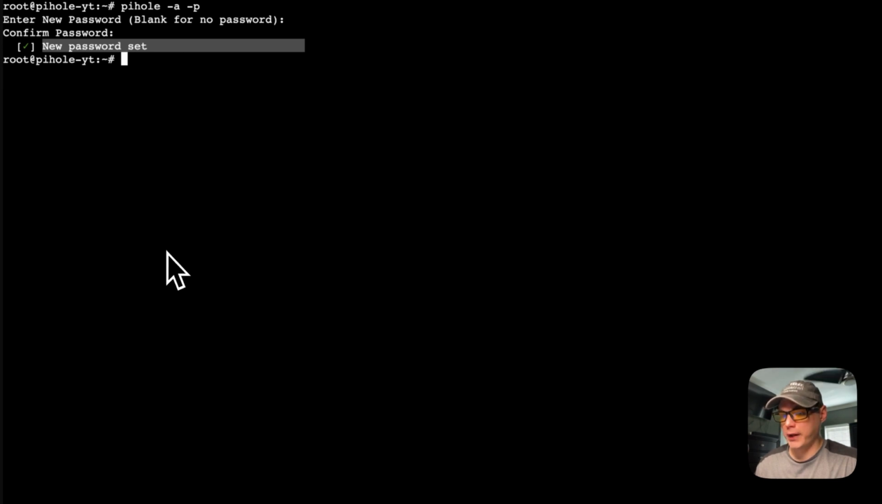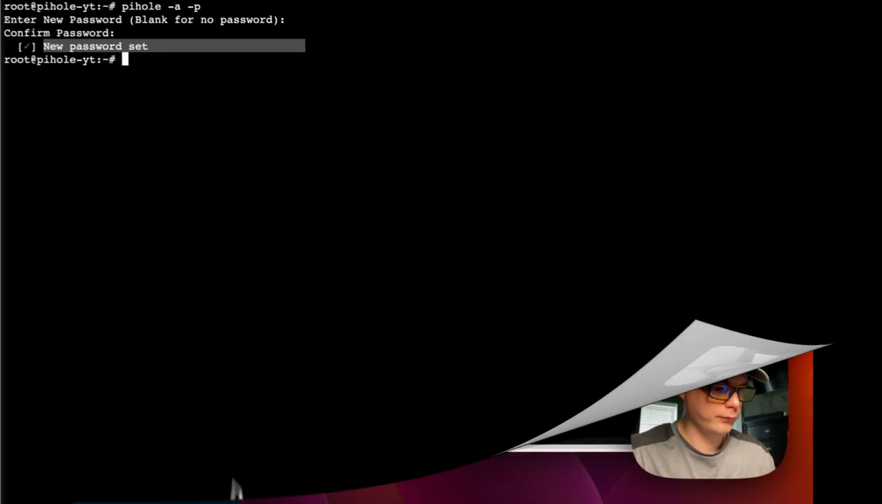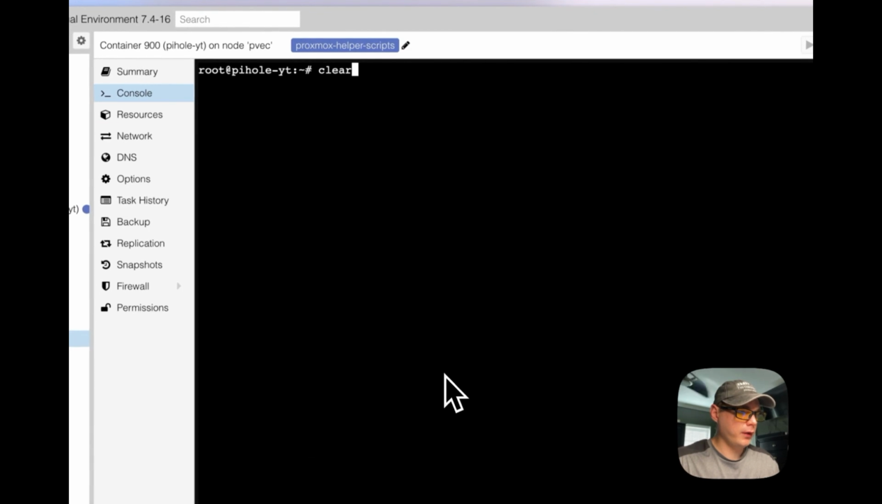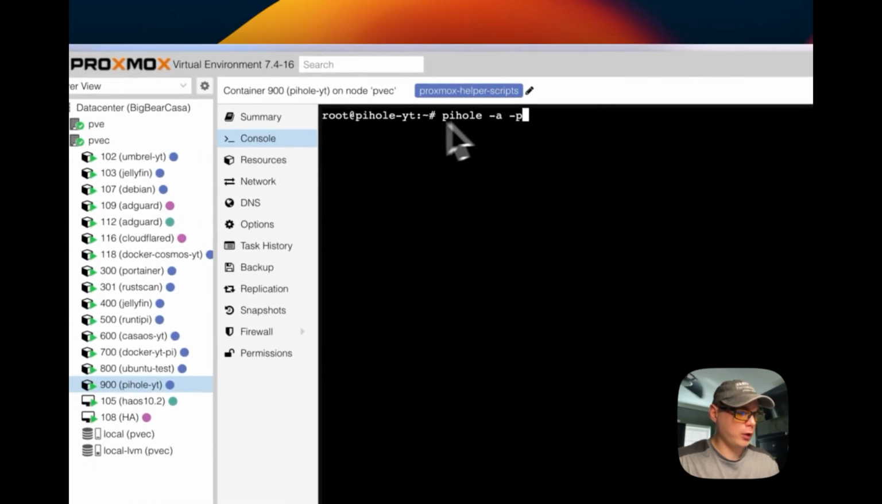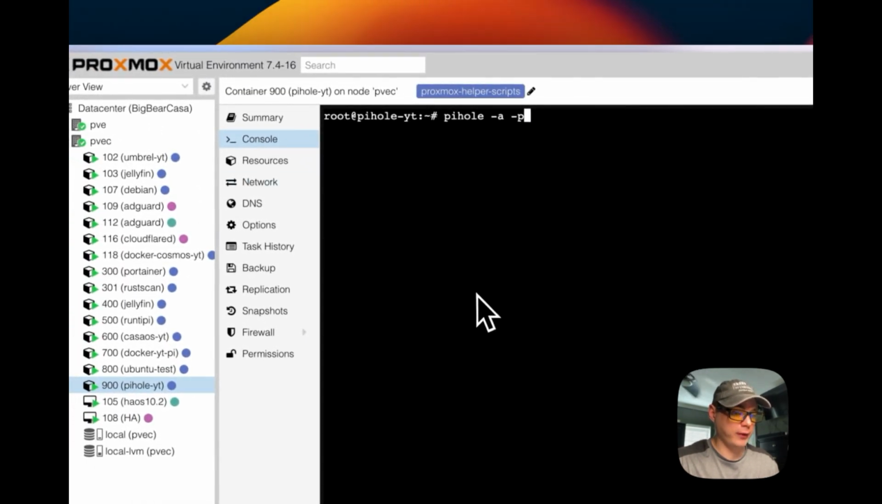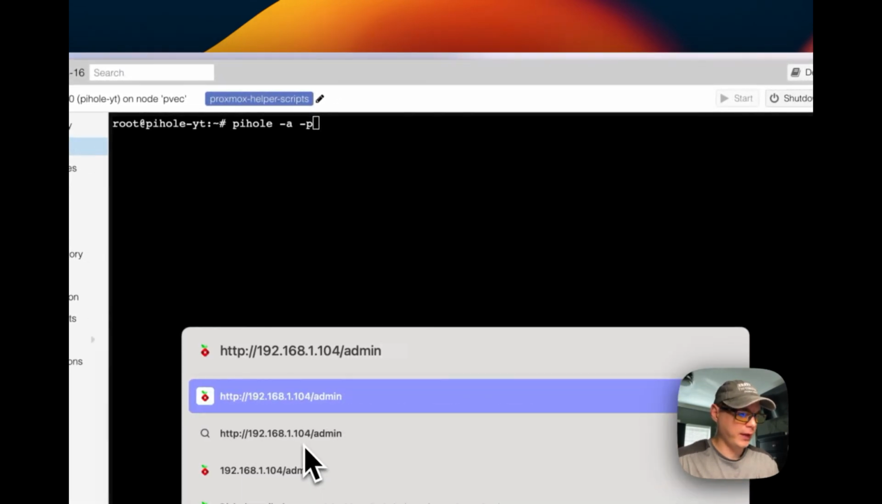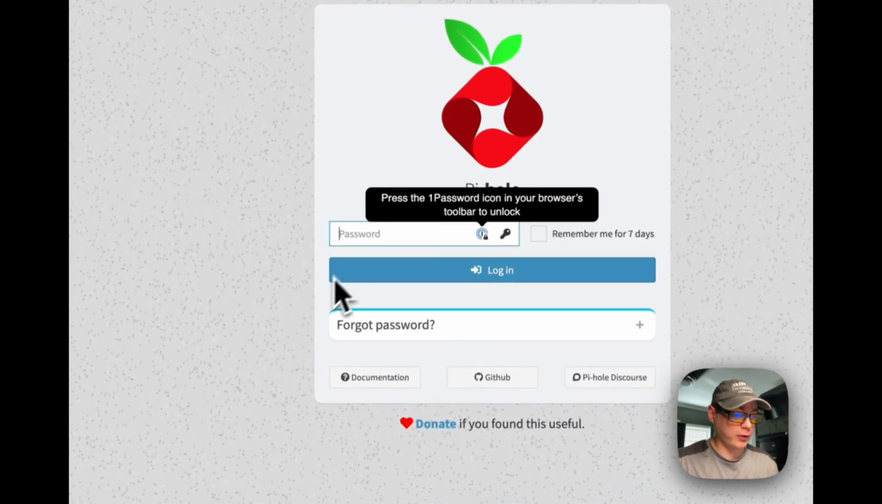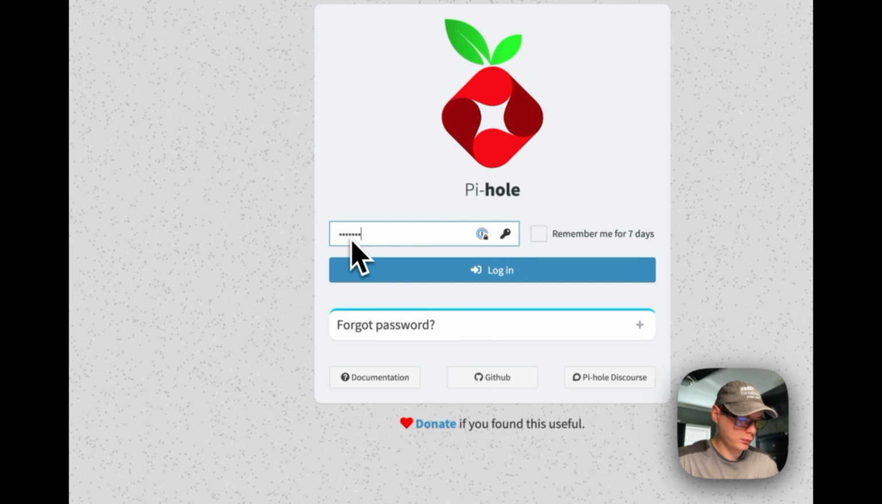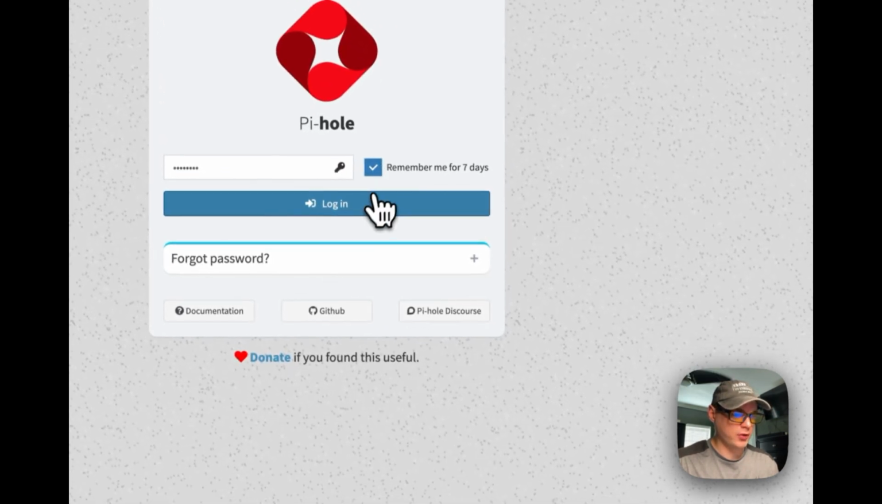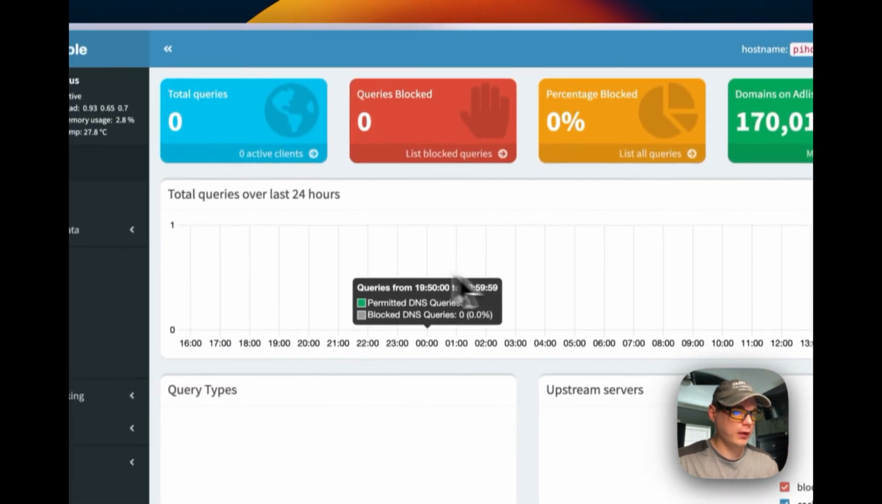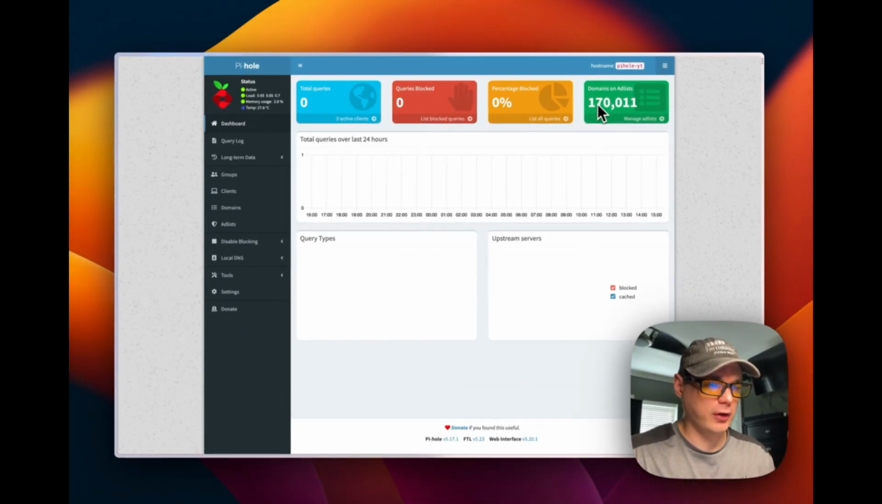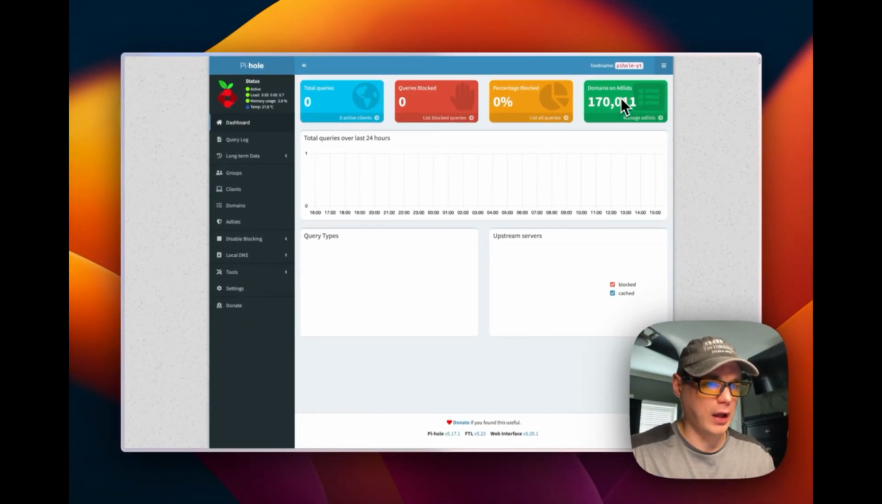So now we are ready to log into the UI. Okay, so now that Pi-hole command that we entered here, that we changed the password with, you'll need that for the UI. So I'm going to go ahead and go to the UI now. So we can see the password in, so enter that password. So now I'm going to remember for 7 days, log in. You can see it's working. You can see 170,011 items are blocked on the domain list.